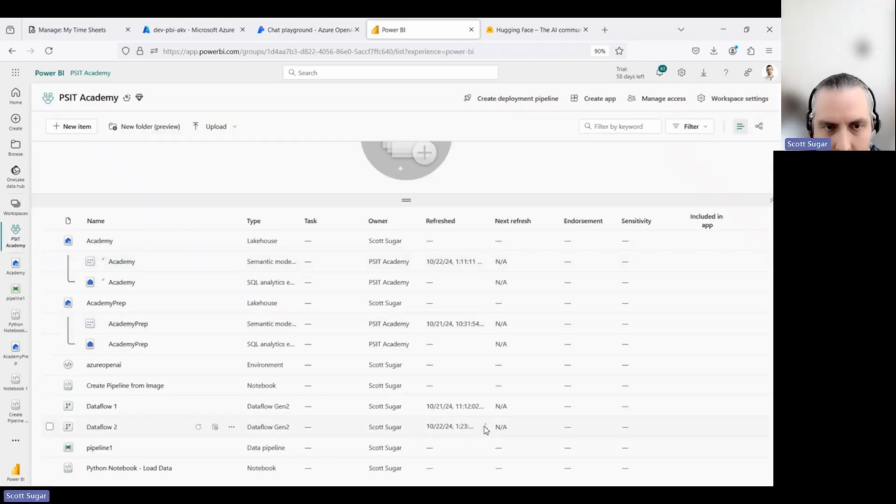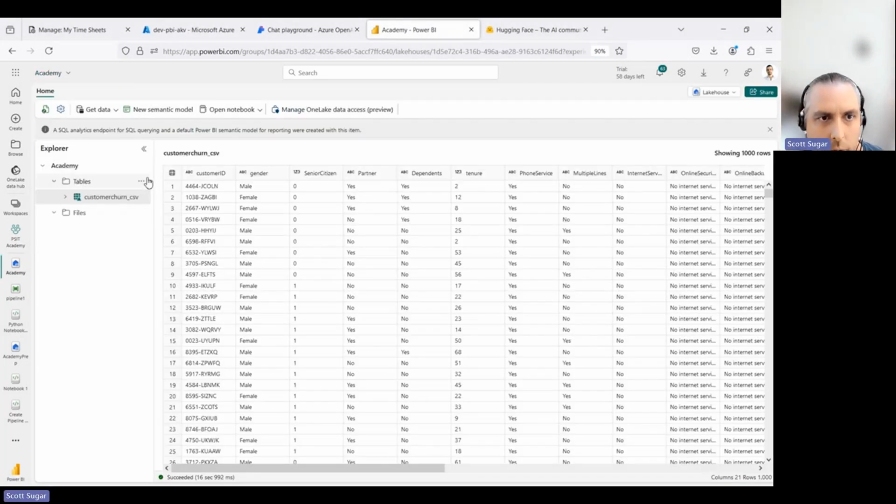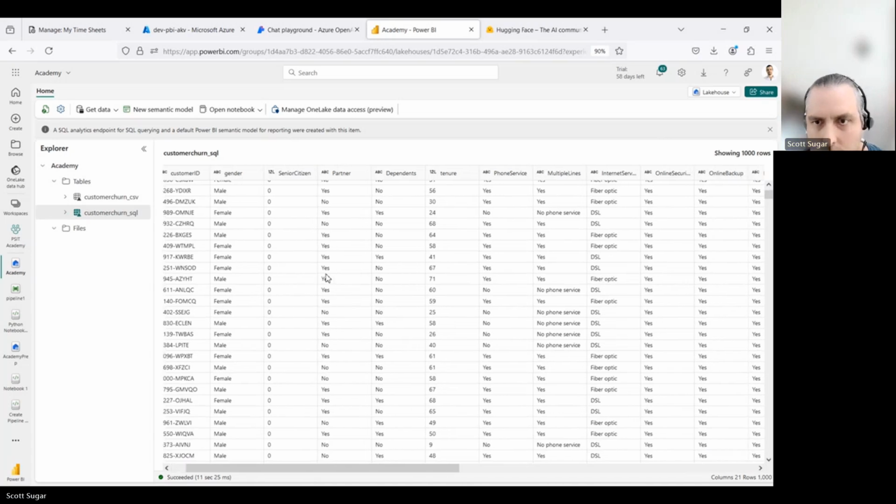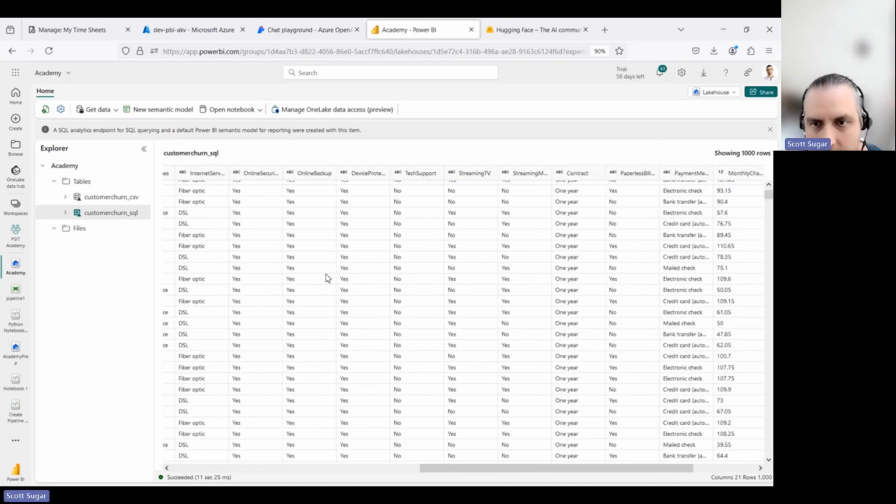And while that is refreshing, we can jump into, actually, before I jump into our Fabric pipeline, any questions on dataflows? That finished. We jump back to Academy. We refresh tables. And currently it's saying unidentified. If we wait another minute or two, it's going to come up. It just takes a minute for it to detect what's been pulled in. Then we can load that. And we've got our customer churn data again, just using a different method to get it in.